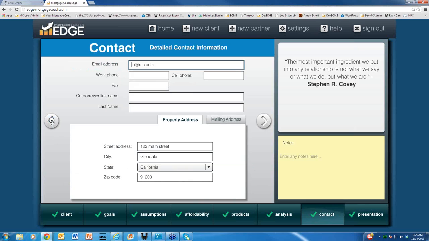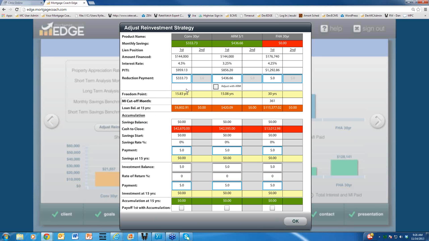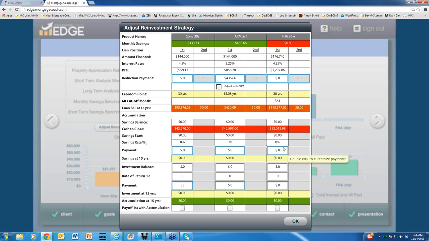So let me go back real quick to the reinvestment strategy button here. What Kimmy wanted to be able to see is, instead of this area, let's put the amount of money into the savings account here. And let's go ahead and put it as a 3% rate of return. So with that, at the end of 15 years, based on that interest rate, they'll have almost $76,000 saved in the savings account. So that's what that area will show. If you have any questions on that, Kimmy, just let me know.